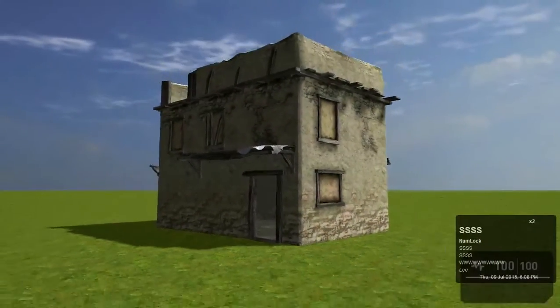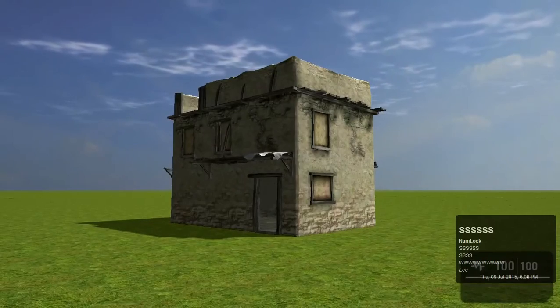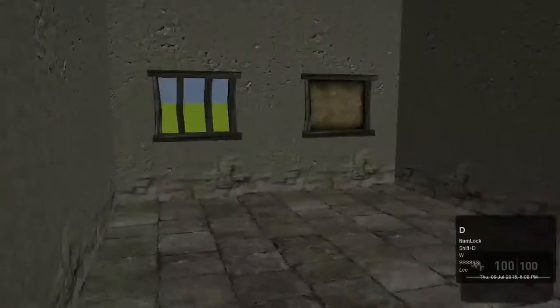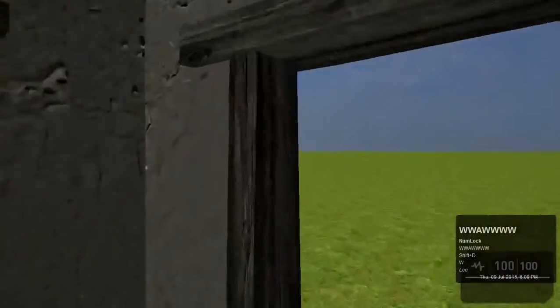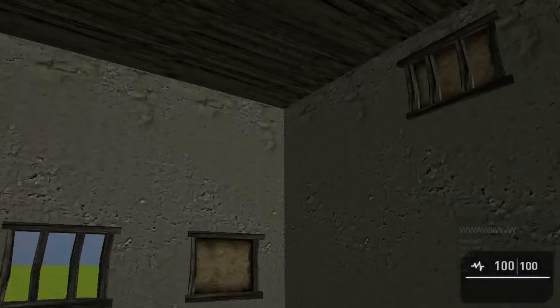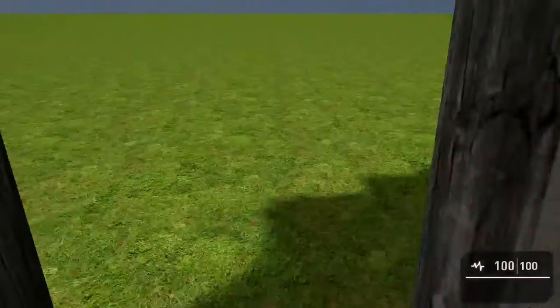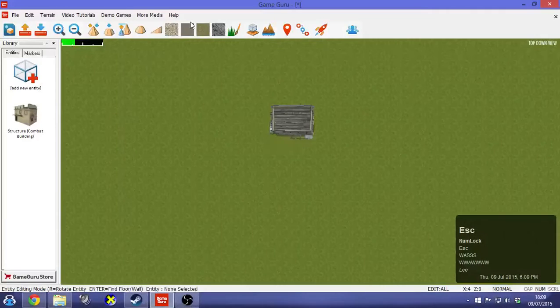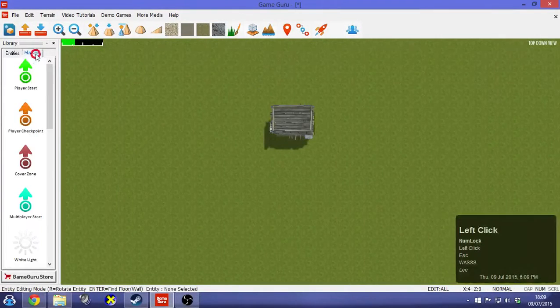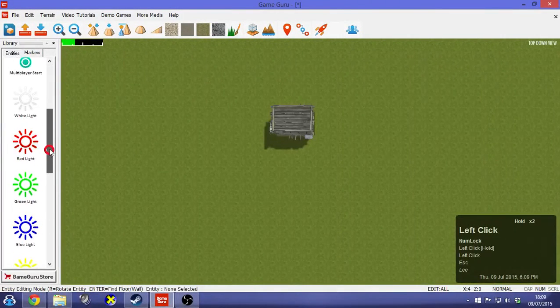So that's light mapping. If we run into the building now, it's really dark, and quite matte too. You don't get any appreciation of the light because it's been completely blocked out by the sun. So what we can do is go back into the editor, go to markers, and choose something like a red light.